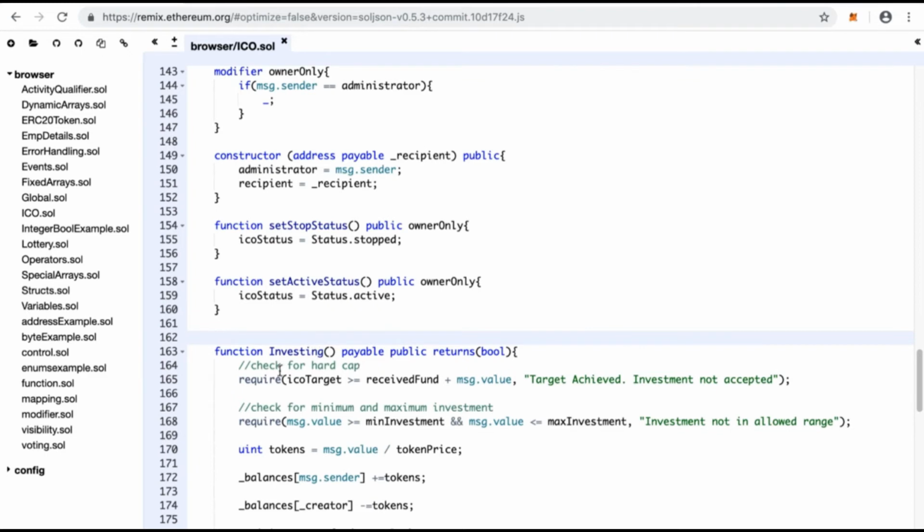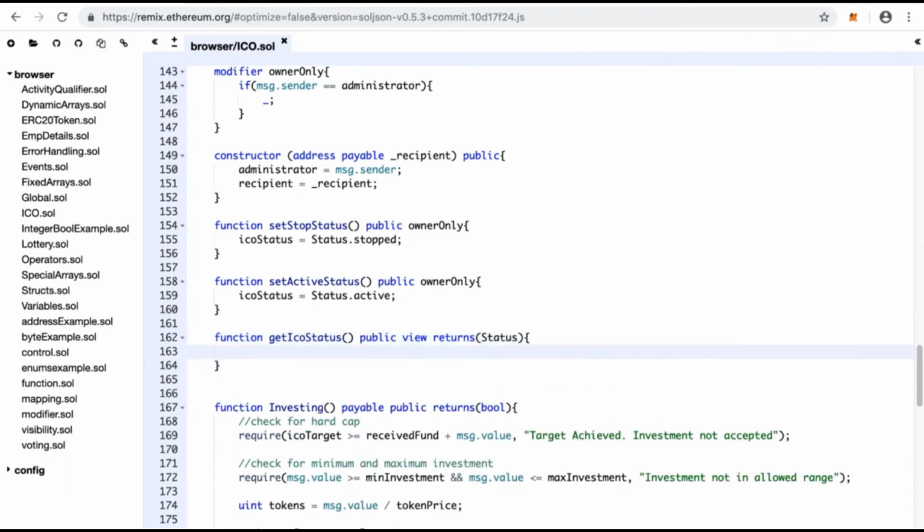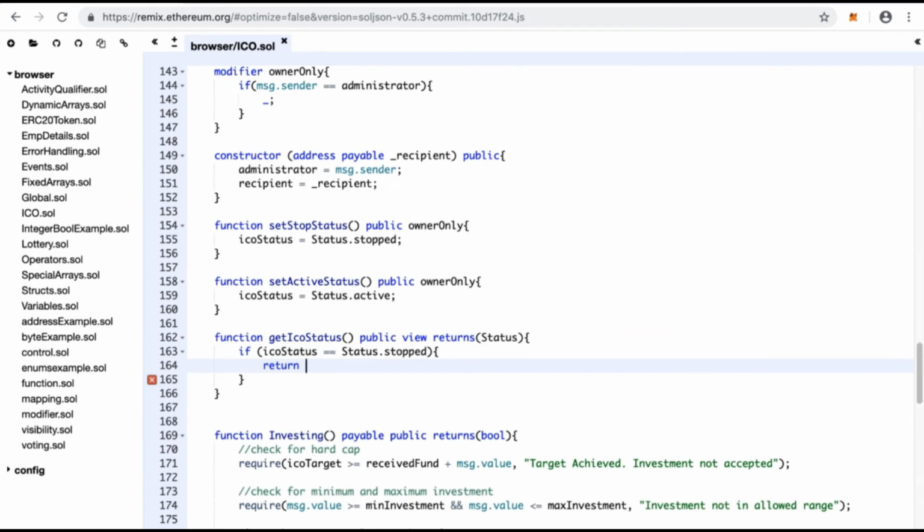So we can create a function to get the status. What is the current status? So let's create a getStatus function, and we can make it public, and it will return the status. We can just put simple if conditions. If icoStatus equals Status.stopped, then return Status.stopped.